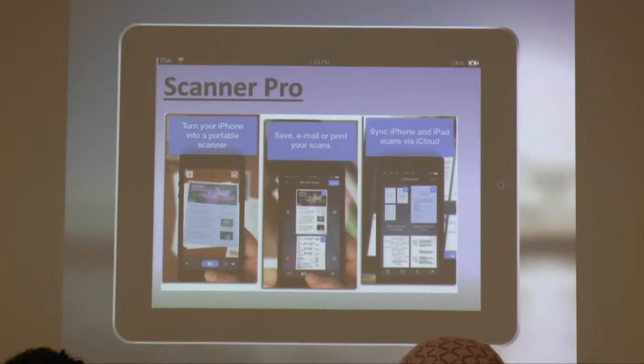Really easy. This goes through the steps. You take your photo, you can save it, you can email it, you can print it, and it will sync on whatever devices you have your email address linked to.